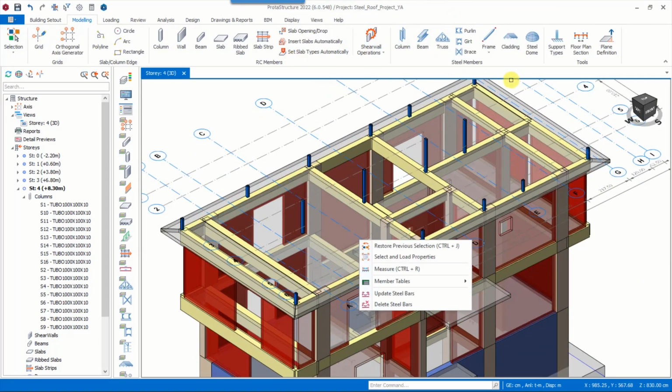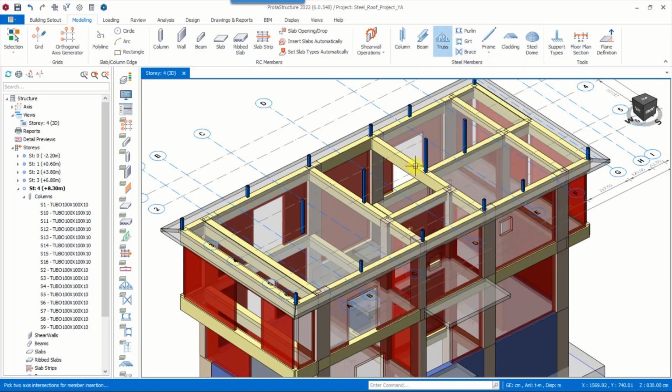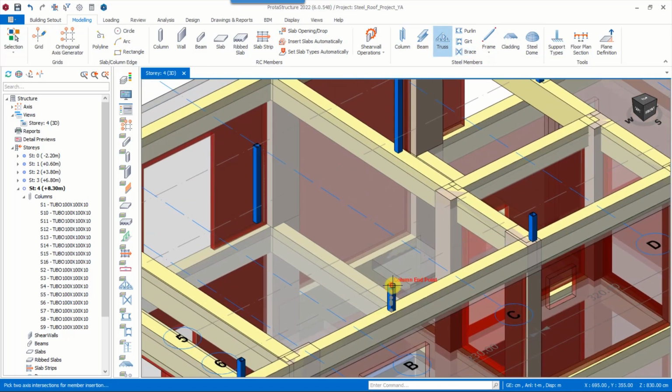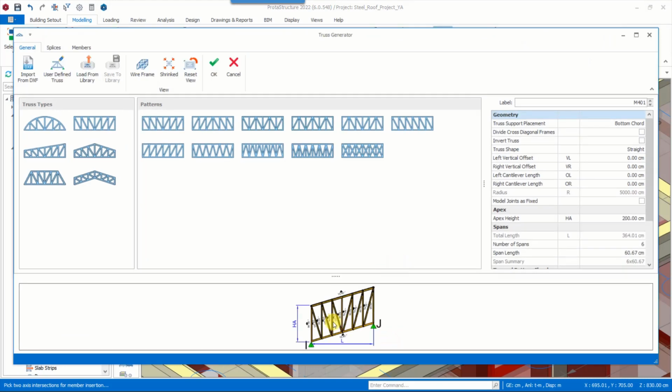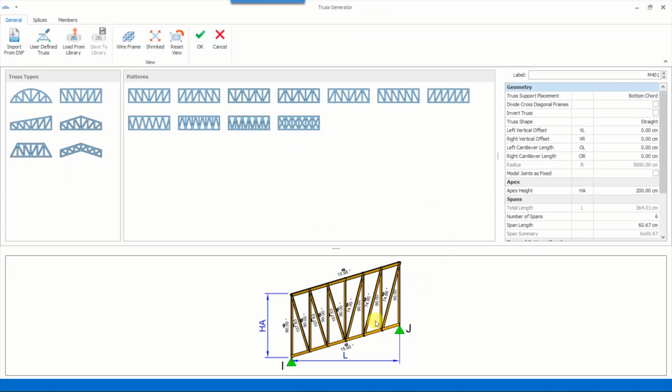We can move on with the trusses now. Steel trusses will be inserted between the columns. In order to insert a truss member, we click on the upper end of the columns. As soon as we define the endpoints for the first truss member, the truss generator window will pop up. Here we will choose the proper type and pattern for our trusses.